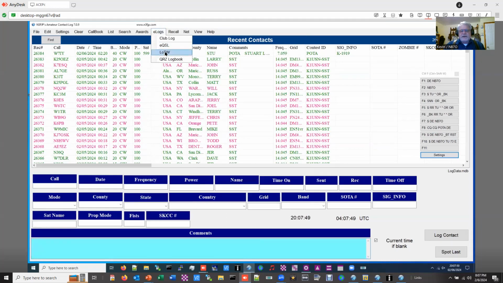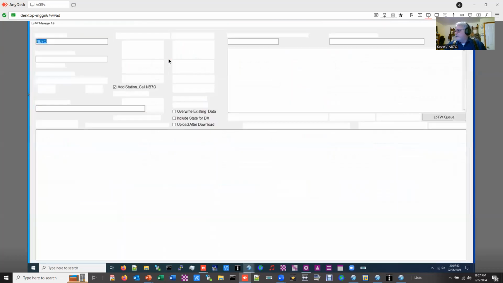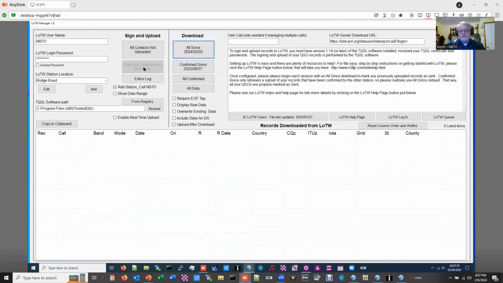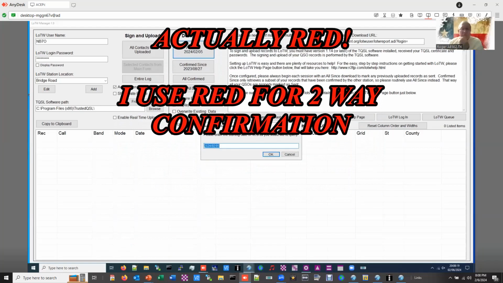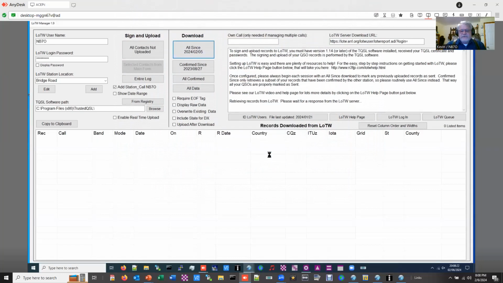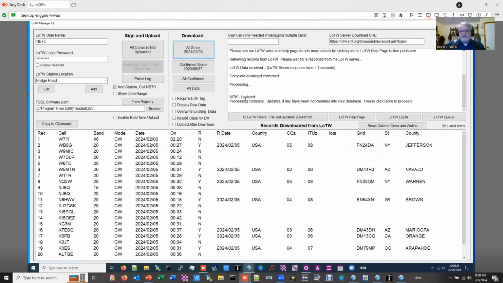Same way, Todd, for Logbook of the World, once you've done your upload, then you have to go in and say, give me everything since. And then when it acknowledges that you sent a contact up, it'll turn it green. When it acknowledges confirmation from the other side, it'll turn it blue. So I ask for everything since the 5th, and I've had one contact updated, and it should turn blue.